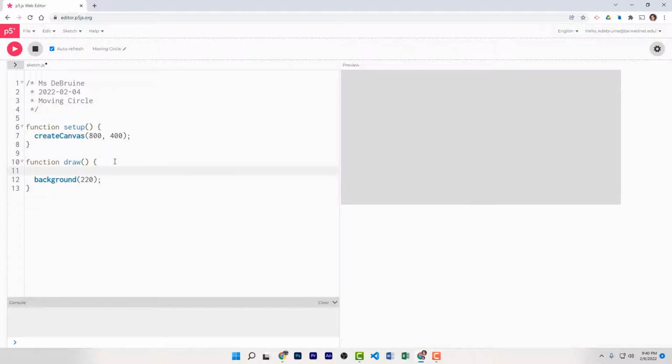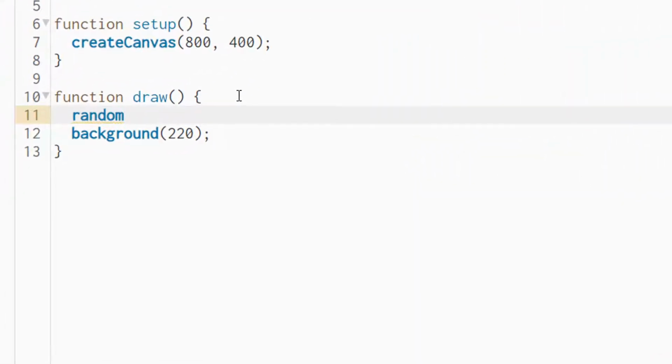Okay, one of the things I want to teach you in this lesson is how to create random numbers. Random numbers are really handy in programming, and there's a function called the random function that creates random numbers quite easily. You can see here I type the function name random with parentheses, and I put two arguments there, and this is the range of numbers that can be created. So we'll create a number from 0 to 255.